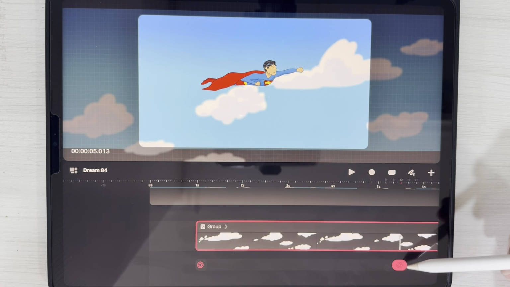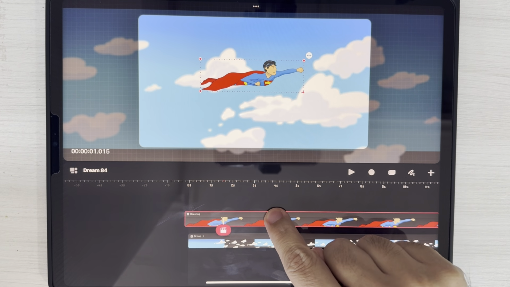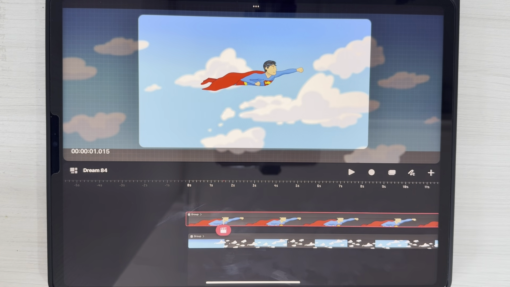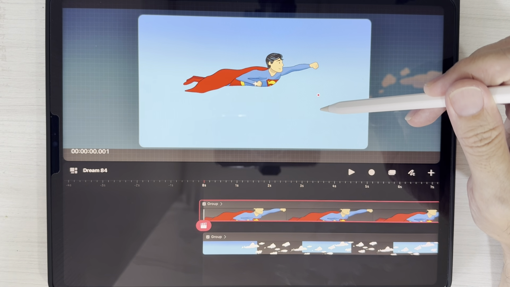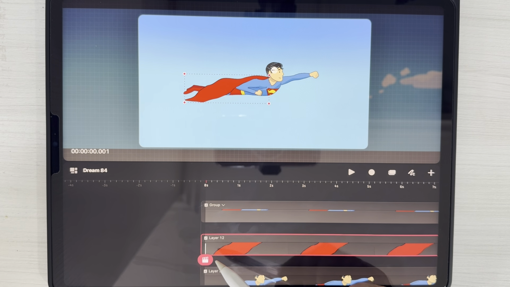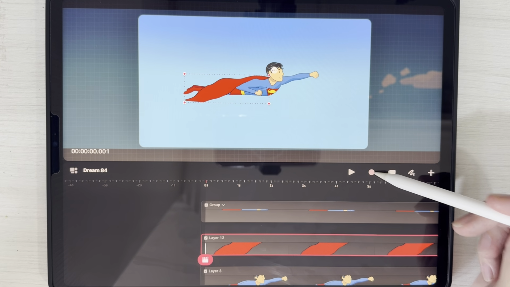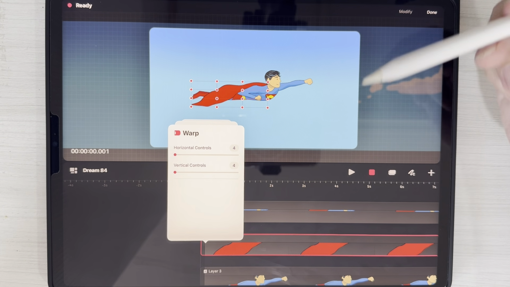Let's go back to the superhero, close that again, long press on this track, and convert layers to tracks. Okay, you can resize it here too, grabbing it on the handle, and just put it where you like. Let's go down to the cape layer, live perform, and move warp.